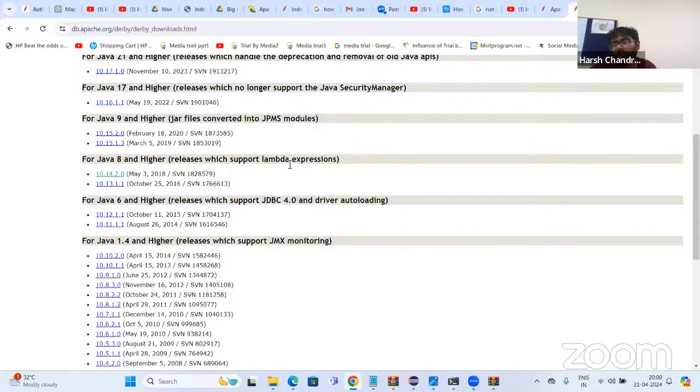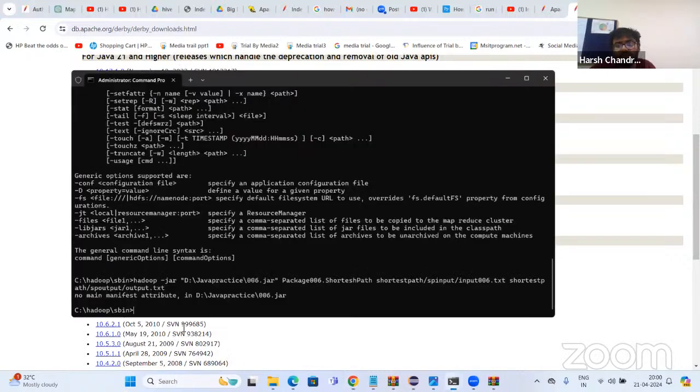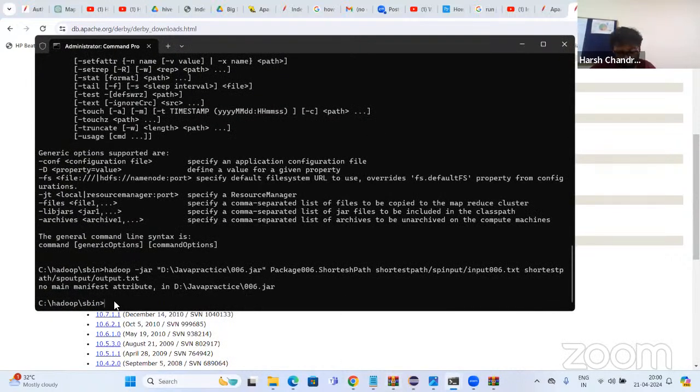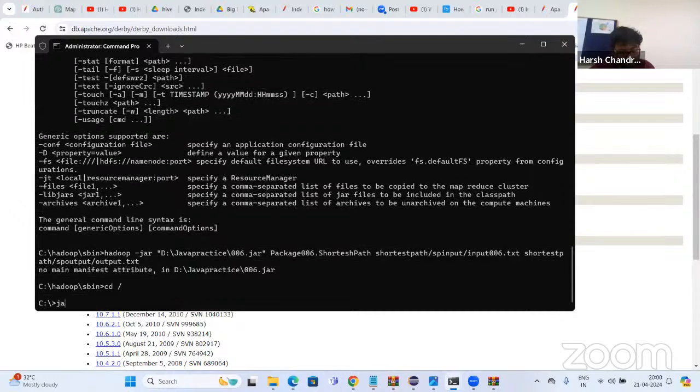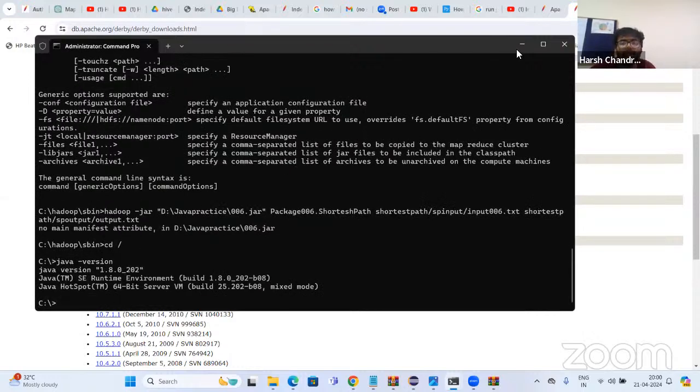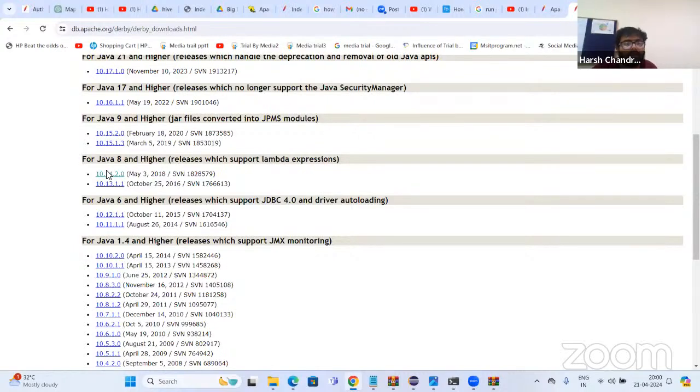It depends on your Java. Okay. What Java version do you have? If you have Java 6, then this. If Java 8 or higher, then this. Okay. And so on. So you must check your version of Java first. How will you check your version of Java? You have to do nothing. Java version. Mine is Java 8. I take this.